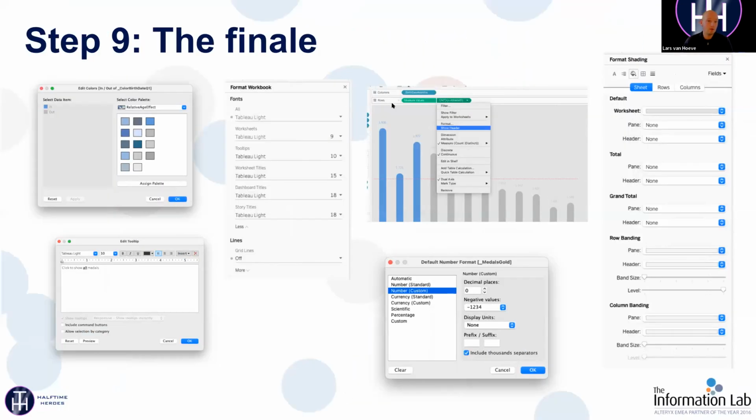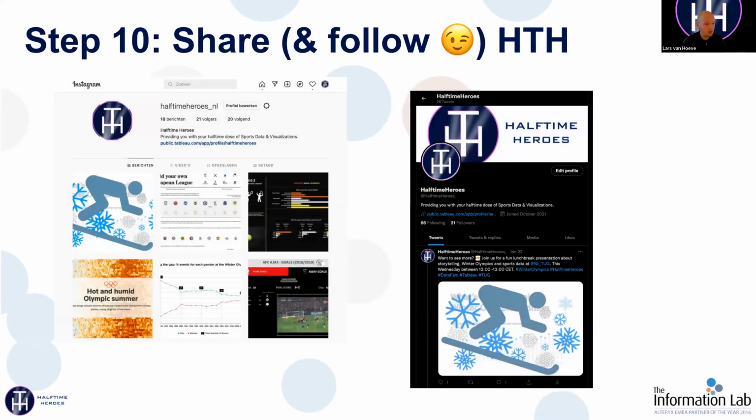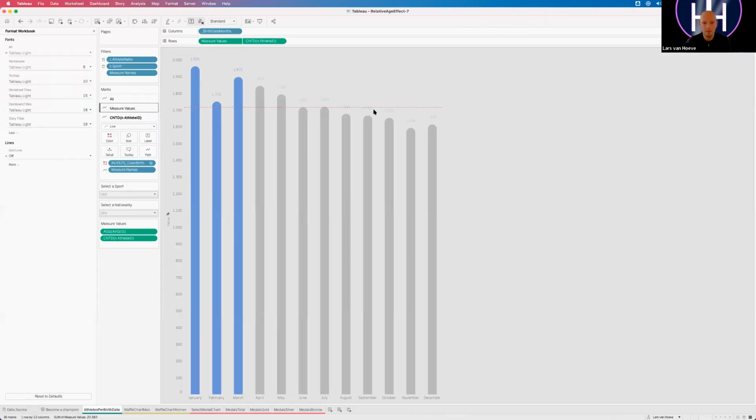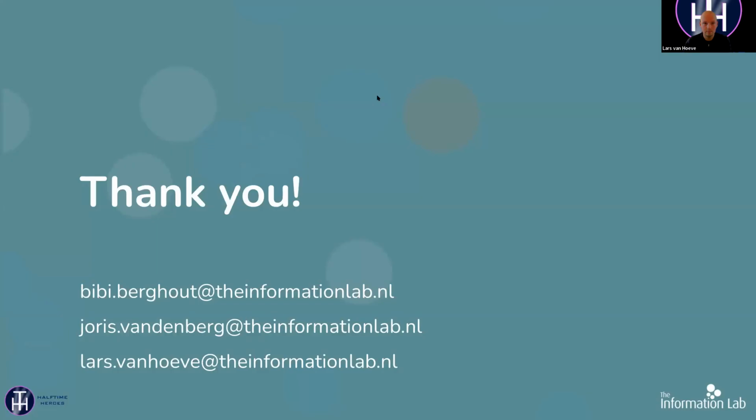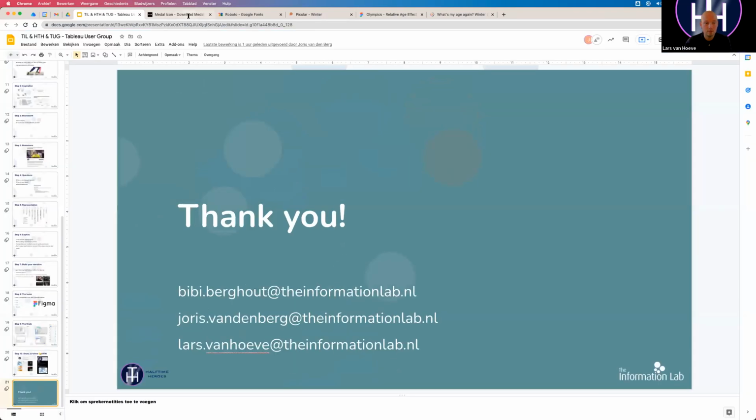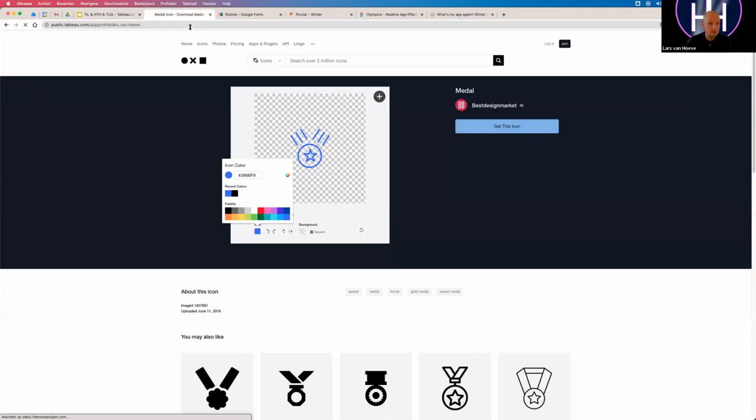And after designing and formatting your workbook, your Tableau dashboard, there's one, I think, final step, and that is to share it, like we are actually doing now with this presentation. Share, let everybody know you made this. We are using Twitter, LinkedIn, but also Tableau Public. So let's maybe have a look at the public. Oh, sorry. Public.